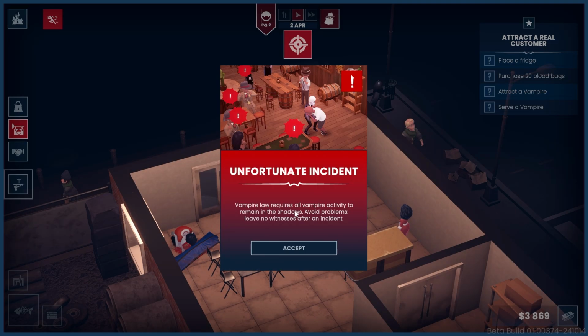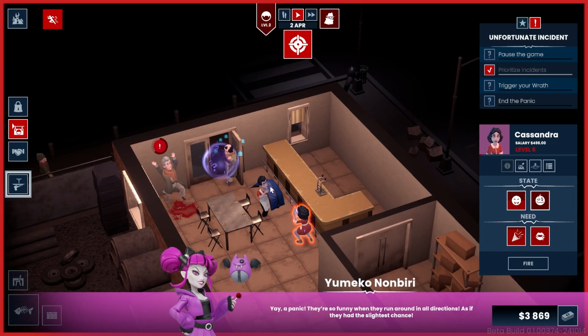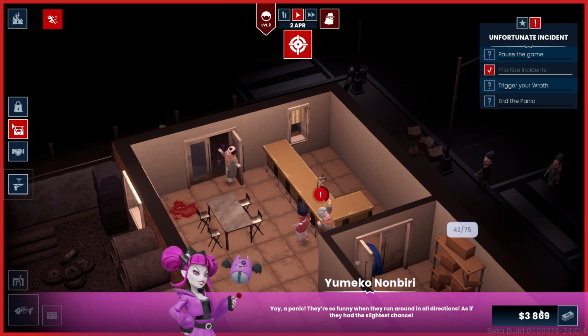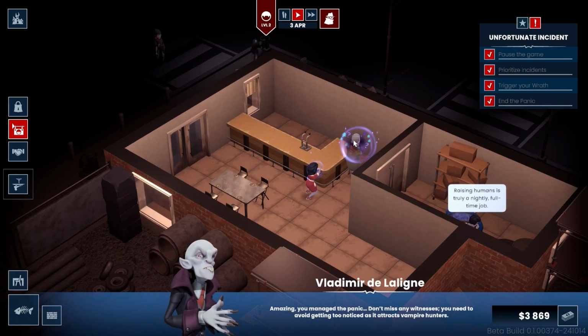Oh, we have witnesses. Vampire law requires all vampire activity to remain in the shadows. Leave no witnesses after an incident. I think this one is meant to... Okay, makes one of them forget, but then the other one does not forget. How do I stop the other one?